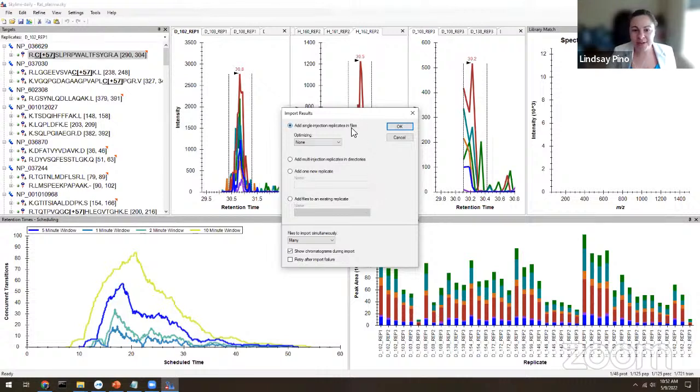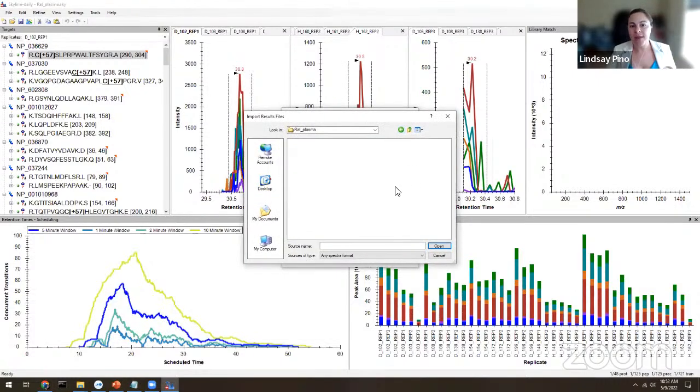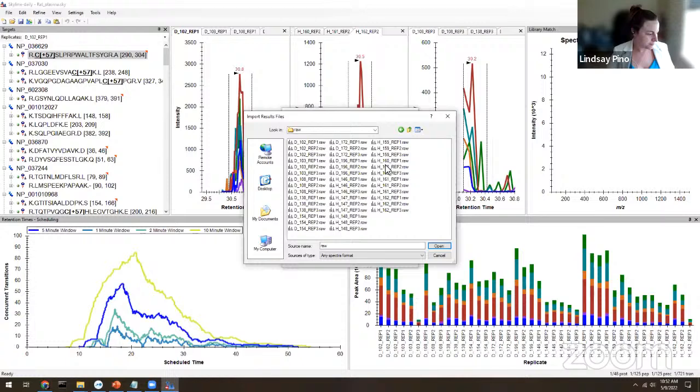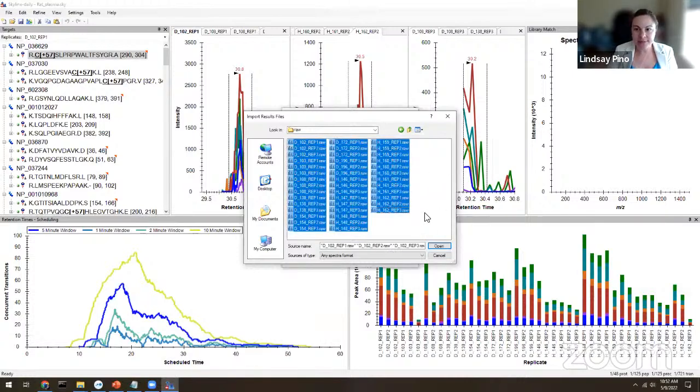So in this Import Results window, we're going to keep the radio button at add single injection replicates and files and hit OK. Now it's going to pull up a file browser window. Navigate to wherever your tutorial files are and go to the raw folder and click on just the first raw file. That's D_102_rep1. Then you can hold down the shift key and grab the last one.